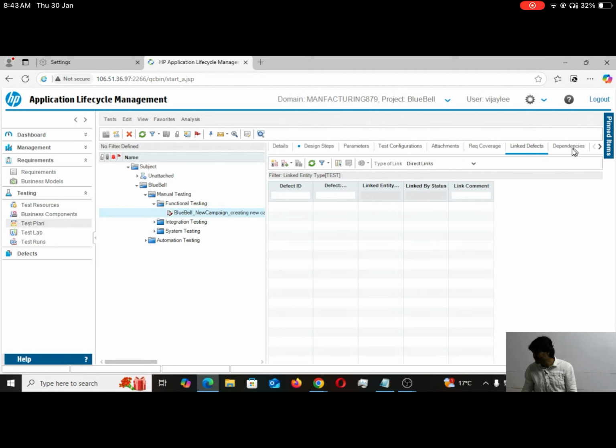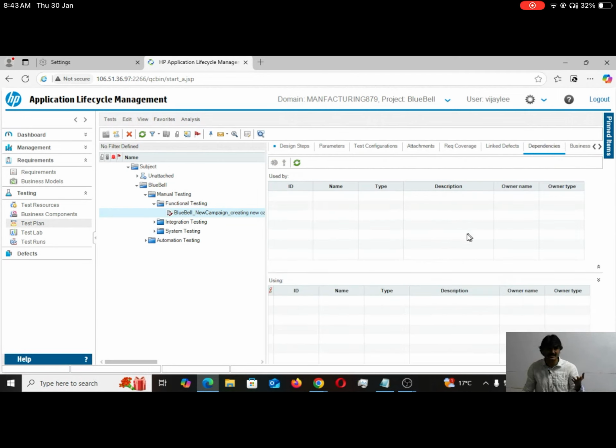Next section, dependencies. Dependencies are nothing but the requirement documents and all that you used to execute this test case, they can add it. Yes. And there are some sections which testers are not going to use. There is a section called business model linkage. This is not for you.